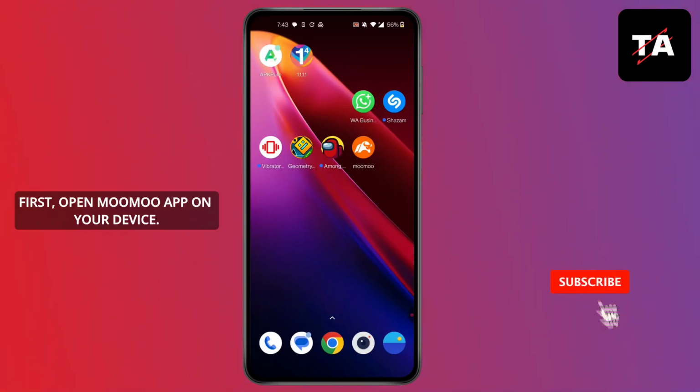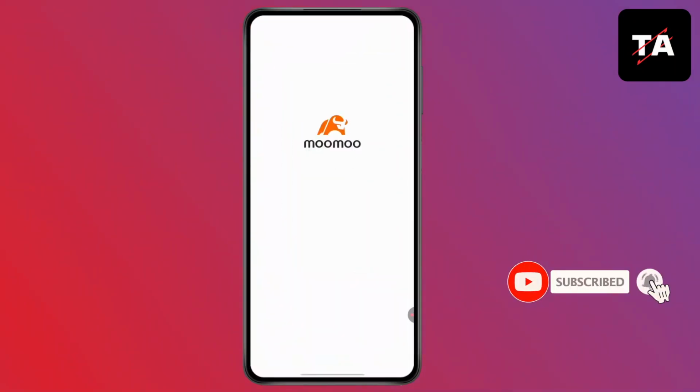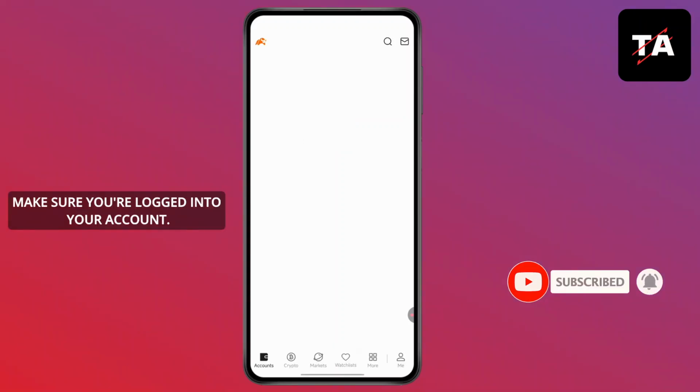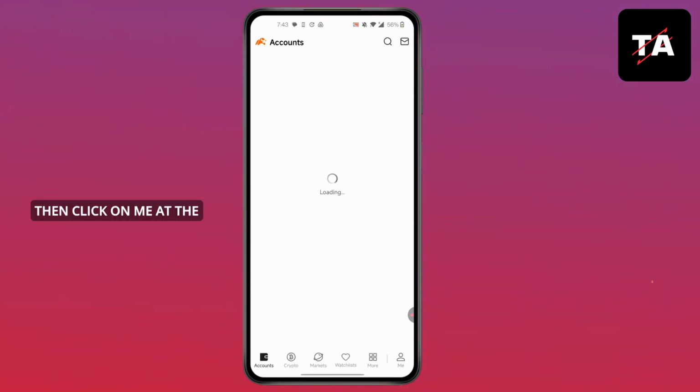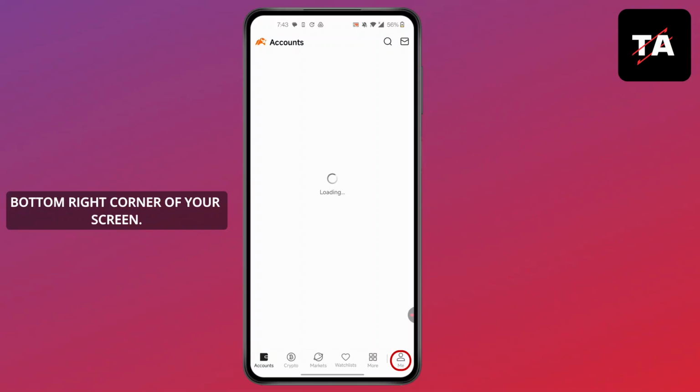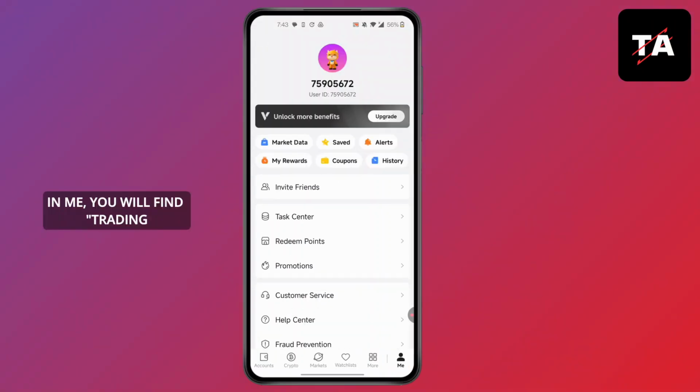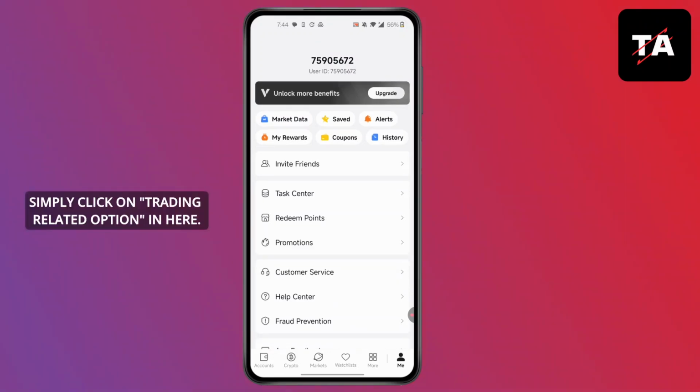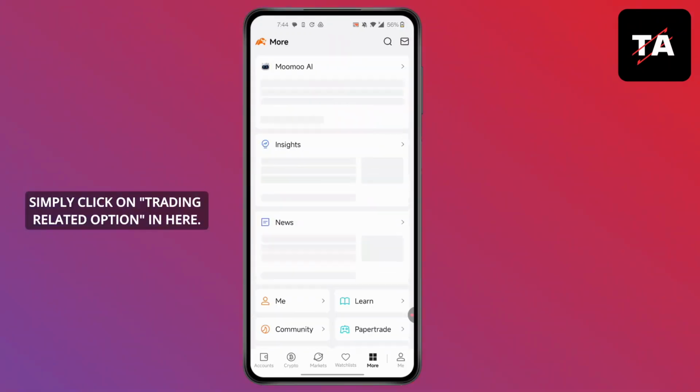First, open the MooMoo app on your device. Make sure you're logged into your account. Then click on Me at the bottom right corner of your screen. In Me, you will find the Trading Related option if you verify it. Simply click on the Trading Related option in here.